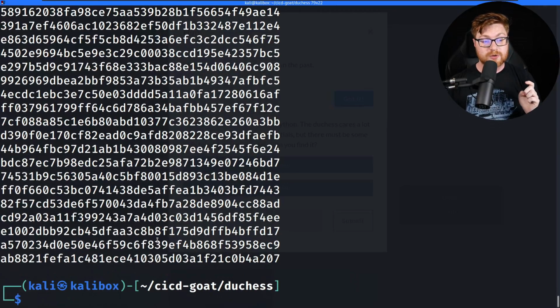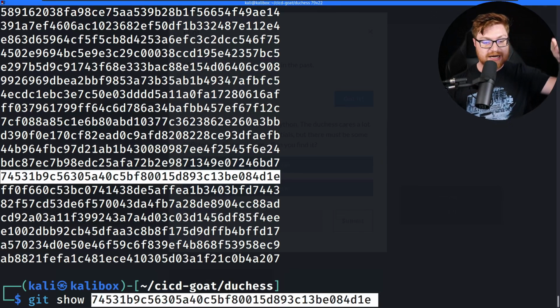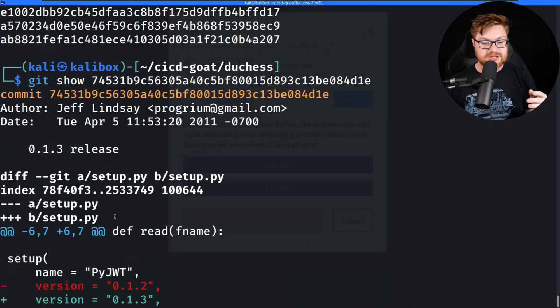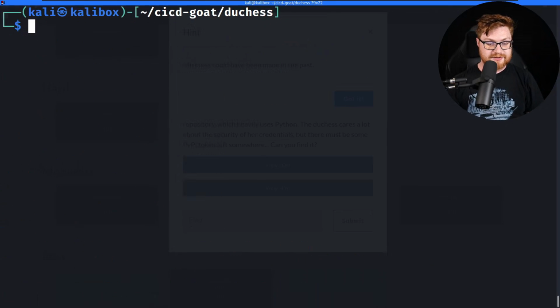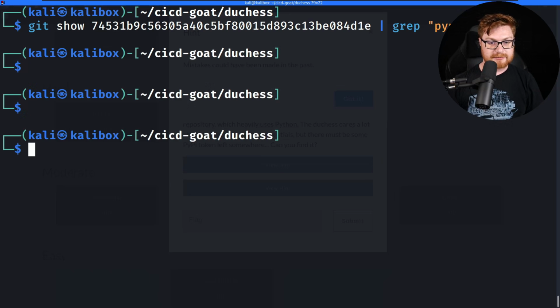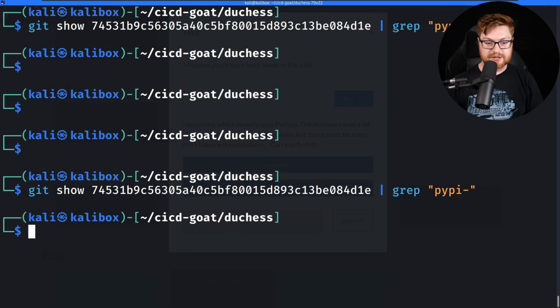Now, what I could do is try to git show one of those, and that will actually show me the changes that were made in that commit. This will have all of the plus or minus, the diffs, the patches that have been changed here. What we could do is take one of those and grep for that PyPy token. I realize my face is in the way, so let me move that down. We can grep for that PyPy hyphen, see if we can track anything down.